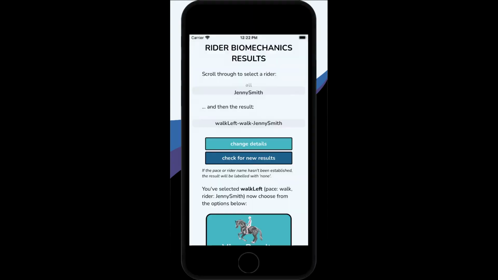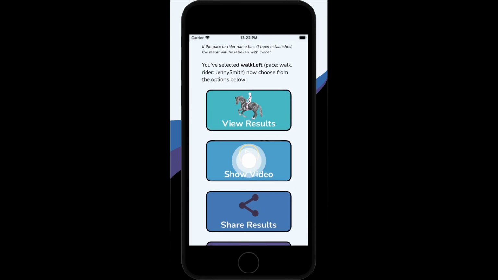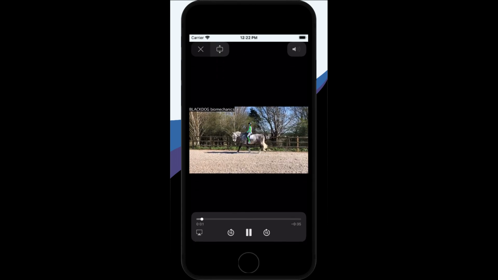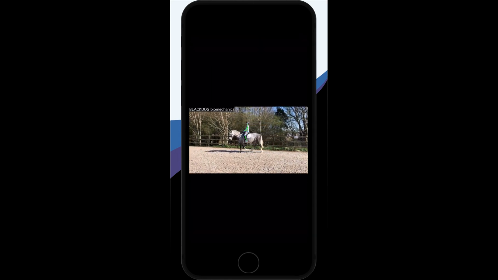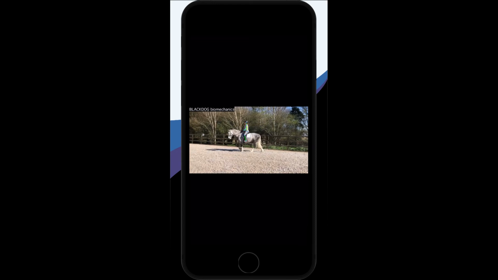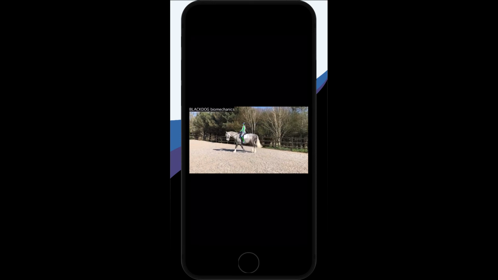Going back to the main results menu. If you click on the Show Video option, you'll be able to watch the slowed down tracked video that shows the rider's position as a series of colored lines. As for the stick figure representations, green is good, amber is okay, and red needs improvement. While the stick figure showed the overall average position, here you can see the rider's position frame by frame, stride by stride.